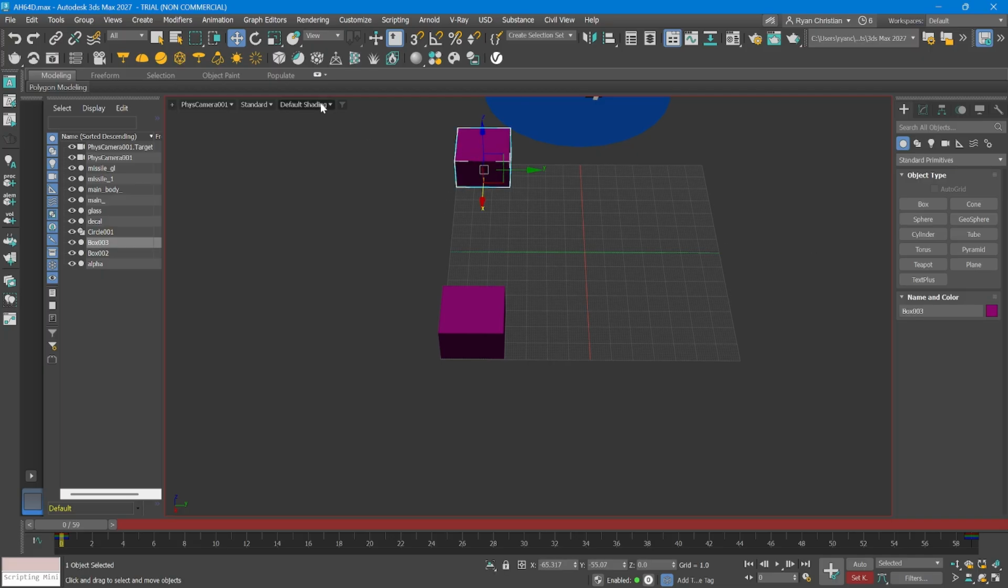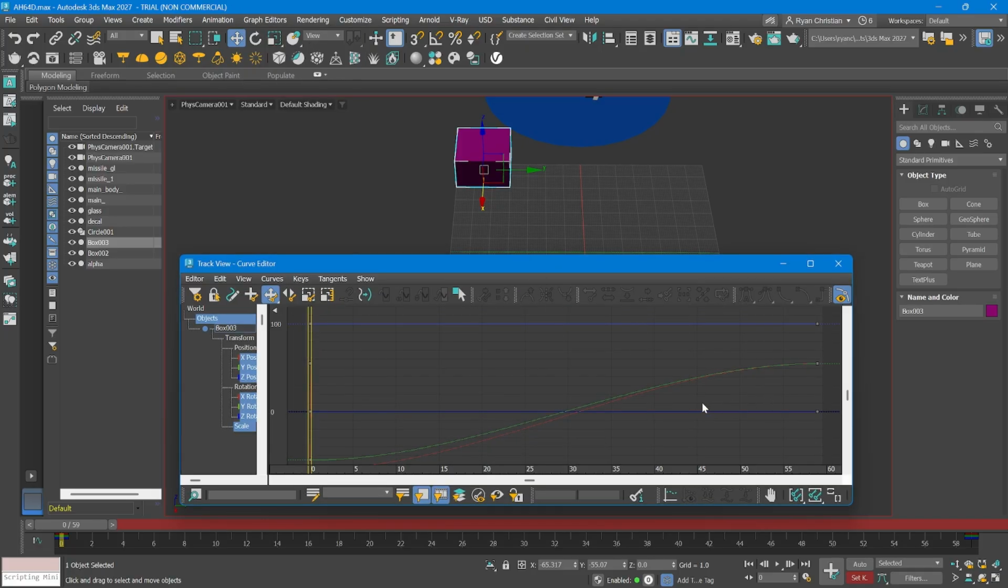Then we're going to click on it. Go ahead over to graph editors, and we have here track view curve editor. Click on it, and as you can see here, it goes to a curve. These tiny boxes right here represent what? Keyframes. Now, for example, as you can see, the green is the y-axis.